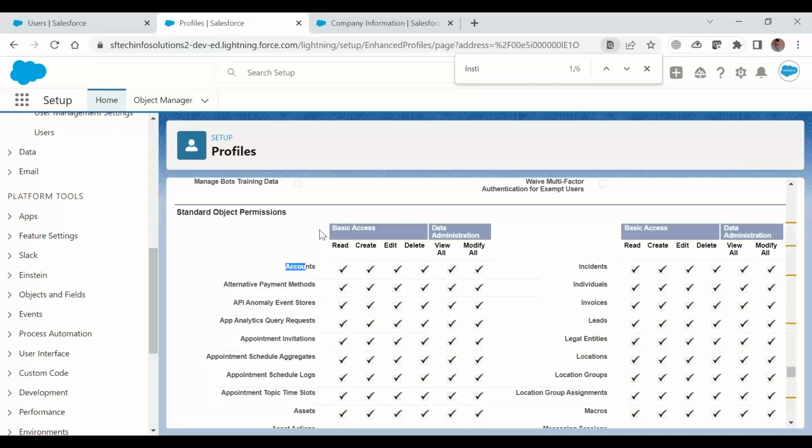So if you want only visible access, you give only the read access, and what will happen? If any of this profile's users log in, they can only view these records. They cannot create, they cannot edit, they cannot delete. They can just read. If you give read and create, what will happen? They can create records and see the records, but they cannot edit and they cannot delete. Similarly for edit and delete. If you have the option, then only they will be able to do it.